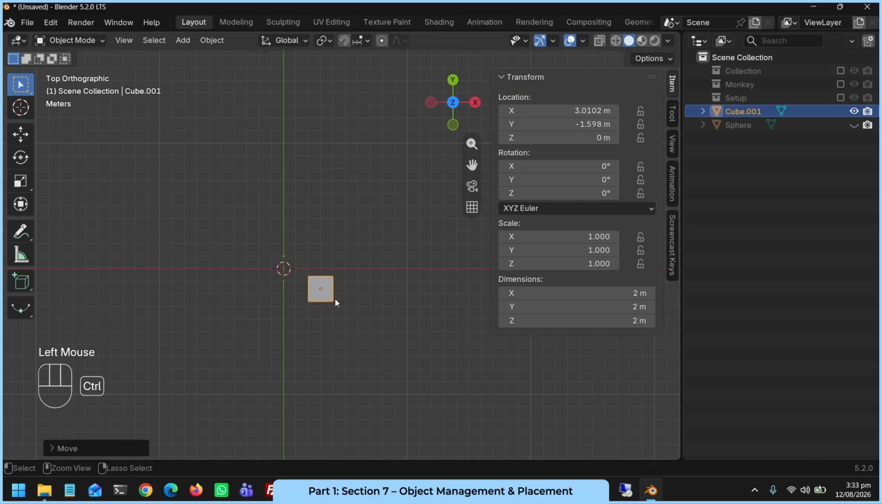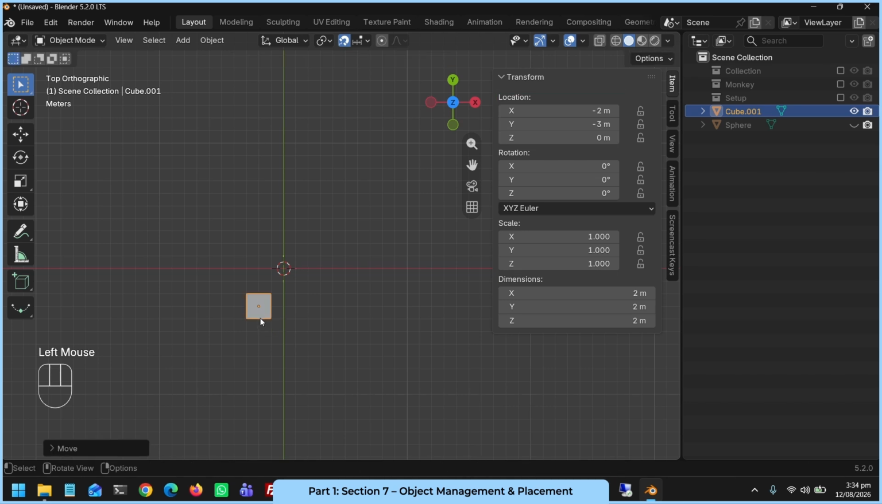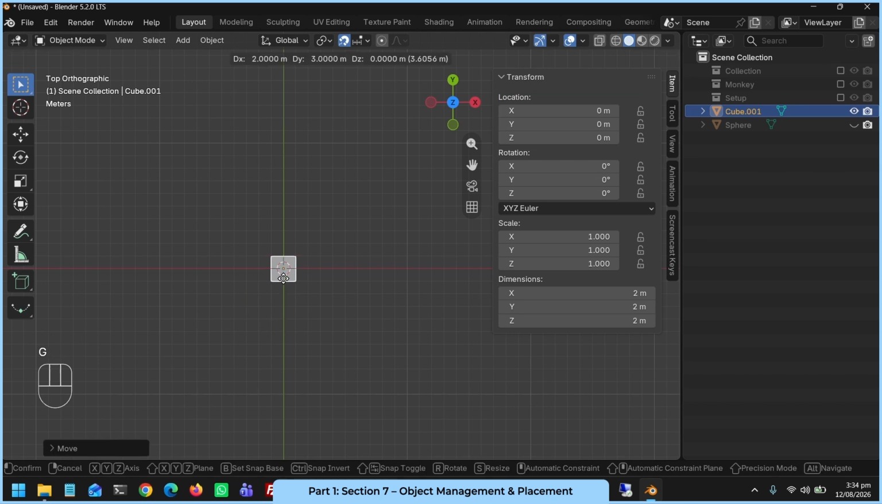Now let's enable snapping. And now let's move the cube again. This time notice that the object moves in fixed increments instead of moving freely. The movement now follows the visible viewport grid, making it easier to position objects neatly.